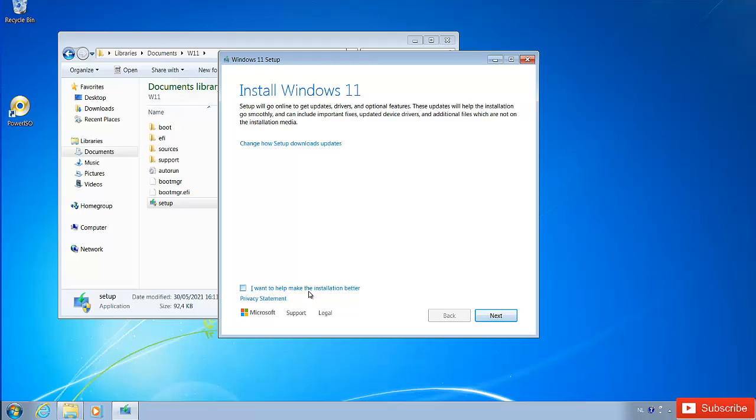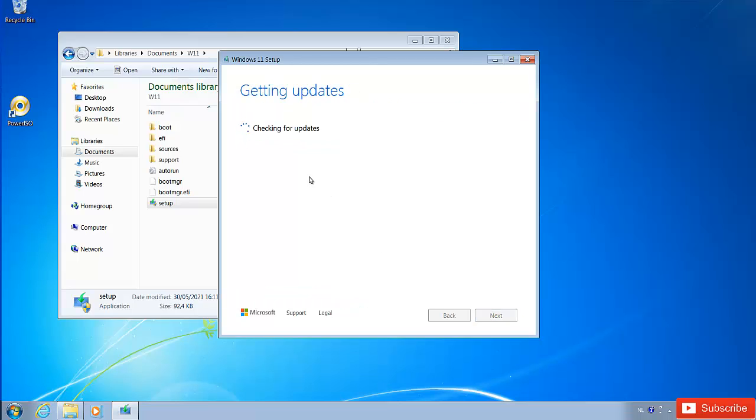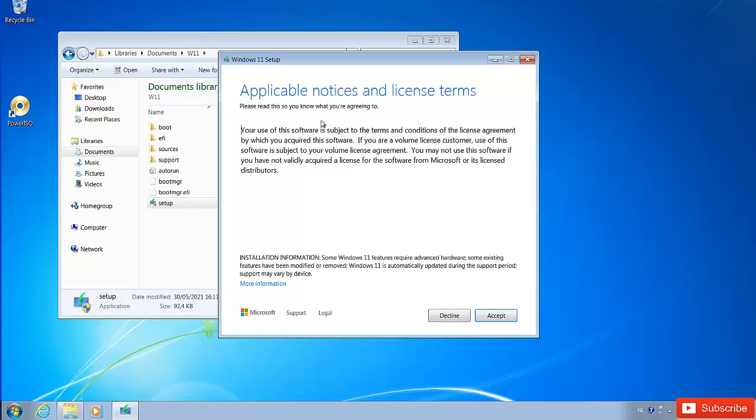So here it says I want to help make the installation better. I don't want to select that. Just click next. So it's checking your PC to see if your PC actually meets the requirements to upgrade. If not, you'll receive an error message that your device did not meet the requirements, and it's going to state which requirement you did not meet. If, for example, your memory is not enough, or your hard disk is not enough, it's going to tell you which of the requirements you did not meet before you can upgrade your device to Windows 11.